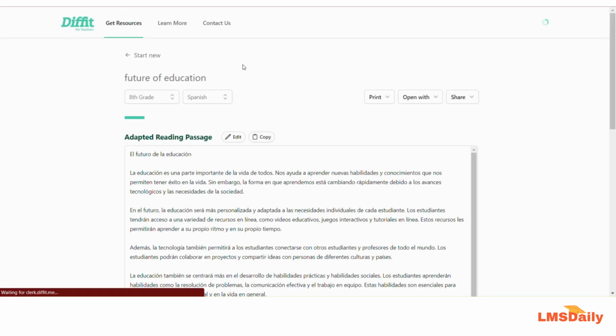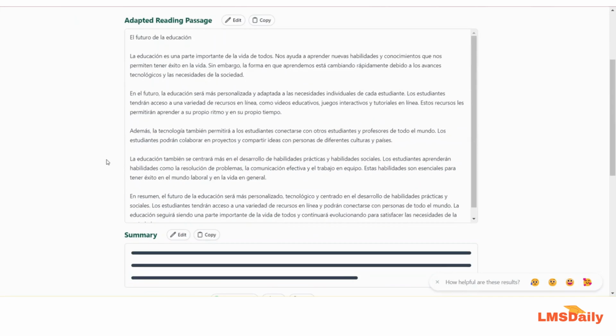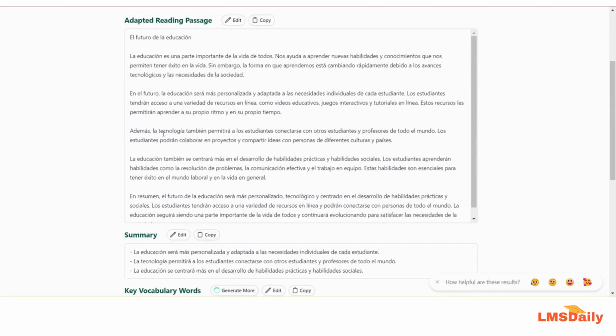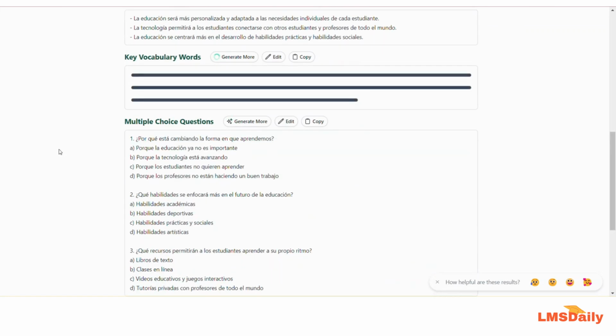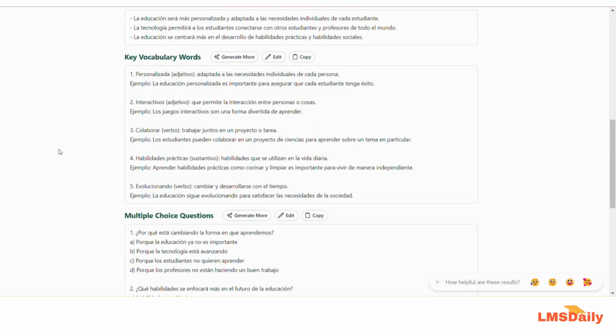So now we have this output in the Spanish language, and this can be easily used as a background lesson tool so that the students can go through these things and come better prepared in the classroom for a discussion, so that you can have a better interaction with your students in the class.